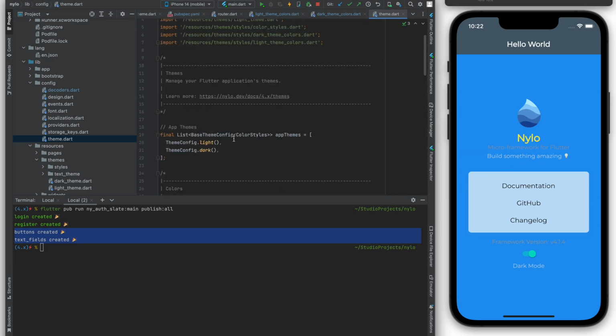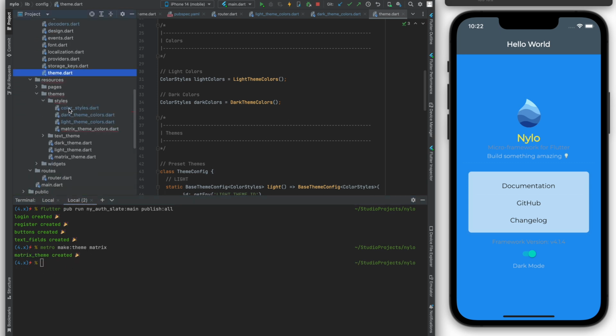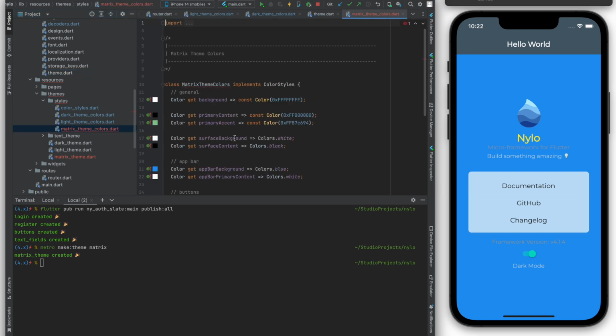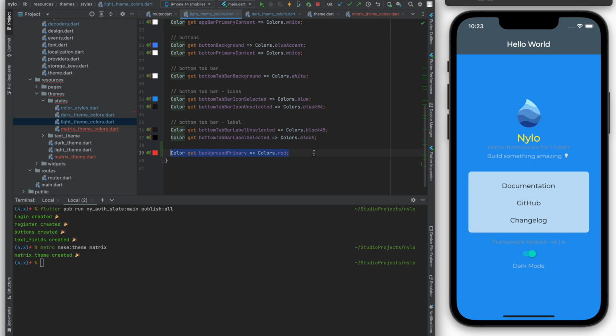To add a new theme, the first thing you'll need to do is, from the terminal, you can actually create a theme. So you can use metro make theme, and we can call it the matrix for now. What that will do is create a few different files inside here. You can see we need to implement that color, so background primary, into here. We'll just make this red as well, that should go away.